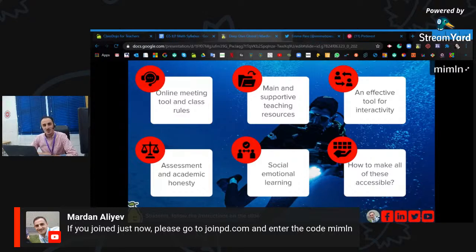And so the last point is, okay, we have an online tool, we have class rules, we have resources, we have an interactivity tool, we have assessments, we know how to figure the honesty out, we have some ideas for social emotional learning. Okay, but how to make all of these accessible? The kids are not in the classroom. They are far away. How will we get them connected, and how will we make all of this stuff accessible to them? This is the last point that we need to think about.